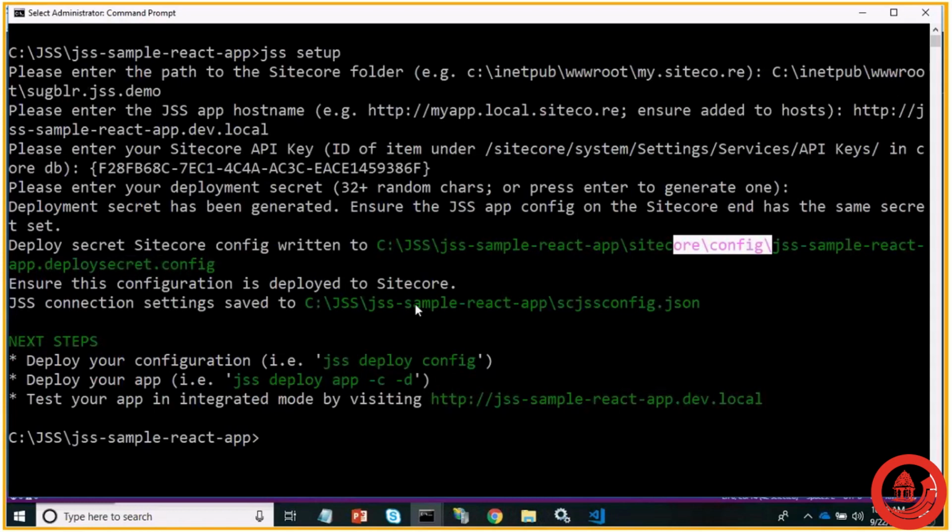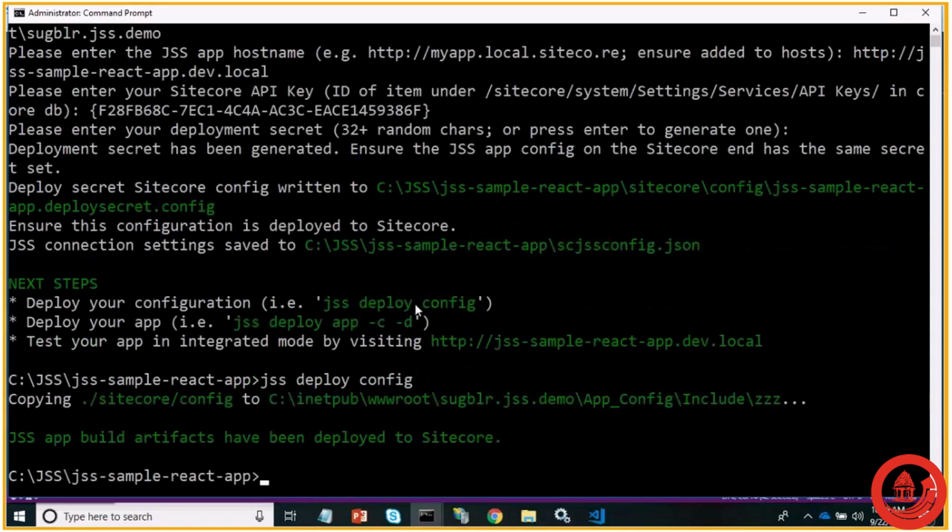Now we need to do deployment. Deployment can be done in two phases. First, we need to deploy the configuration files. Second, we need to deploy the application. To deploy the configuration files, I can simply say jss deploy config and press enter. What this will do is take your configuration and create a new folder inside the app config include folder, called ZZZ. Inside that, your configuration will be deployed. If you want to deploy your configuration in a different folder, you can create your own folder and deploy it manually. This script will automatically deploy it inside the App_Config/Include/ZZZ folder.